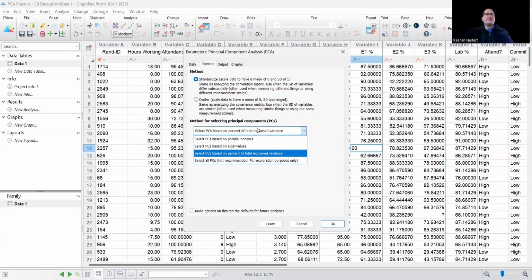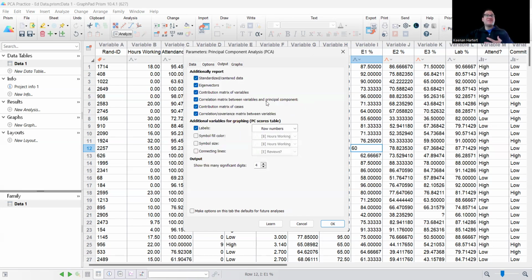So, method for selecting PCs. This is probably best left as the default. What you're going to want is to explain, of all the variance in the data, of the 100%, in most cases at least 70% of that as best as possible. So we're going to see if we can do that here. Like I said, I'm running this data pretty raw, so we'll see.